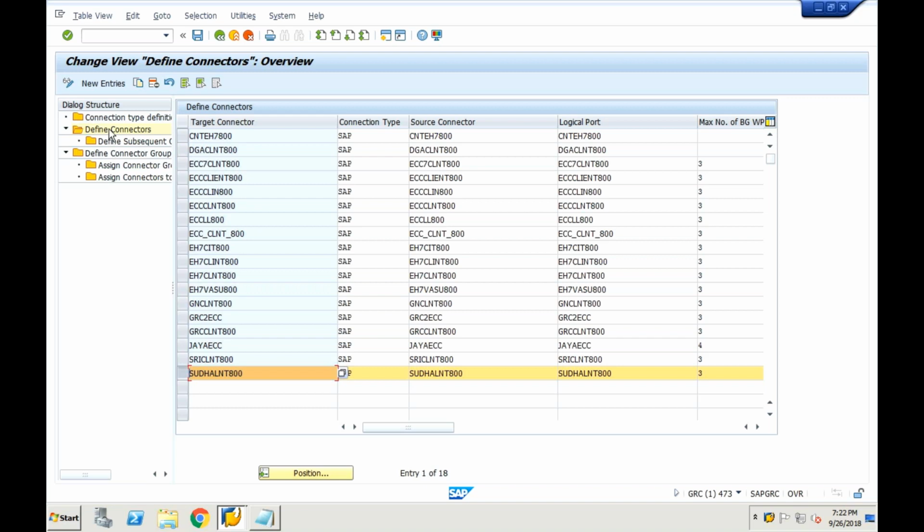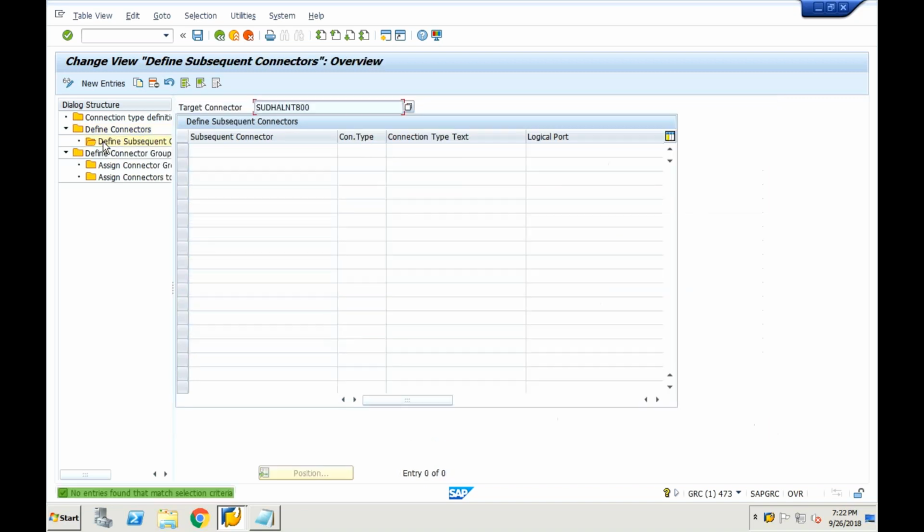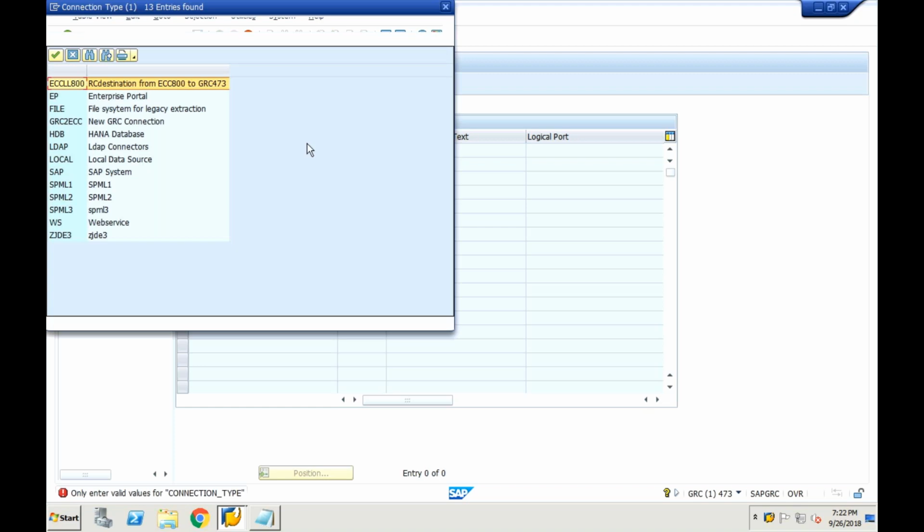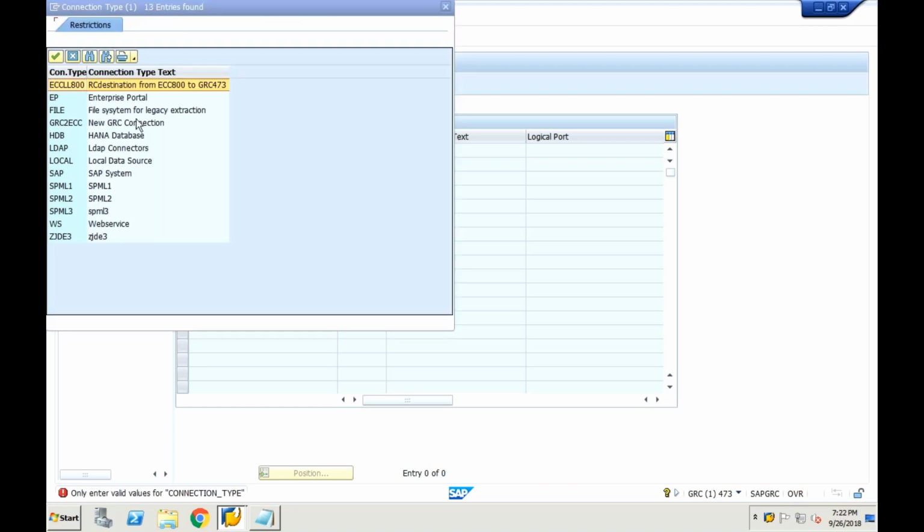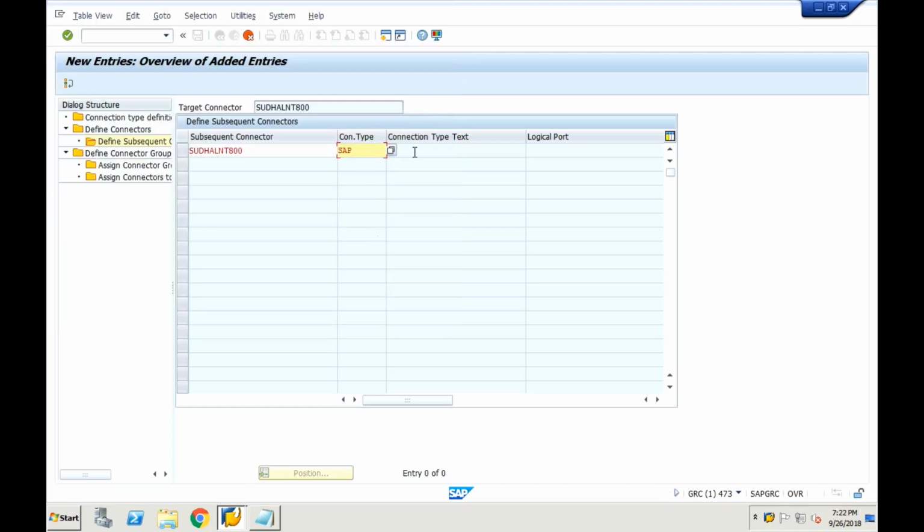Click on new entries. Same details you can provide. Click on new entries. Connection type SAP. Actually, typing everything. Connection.